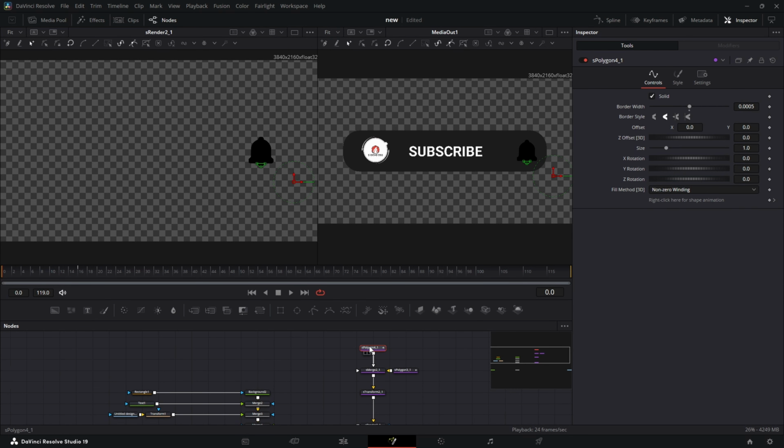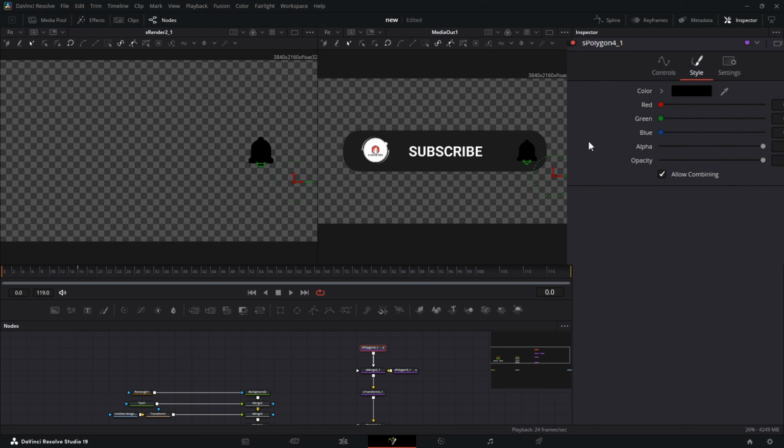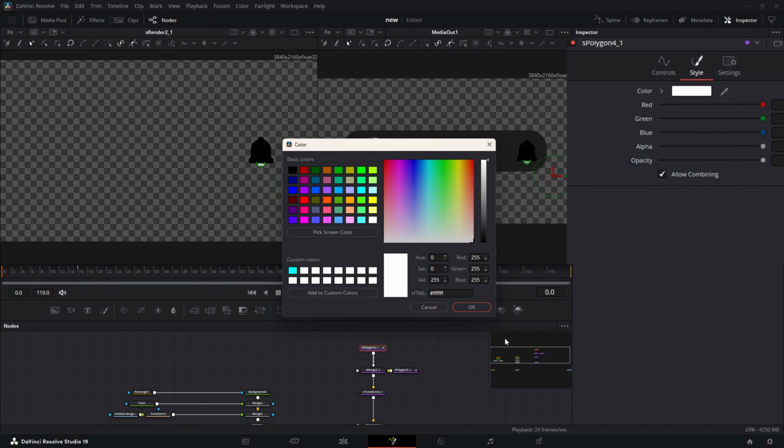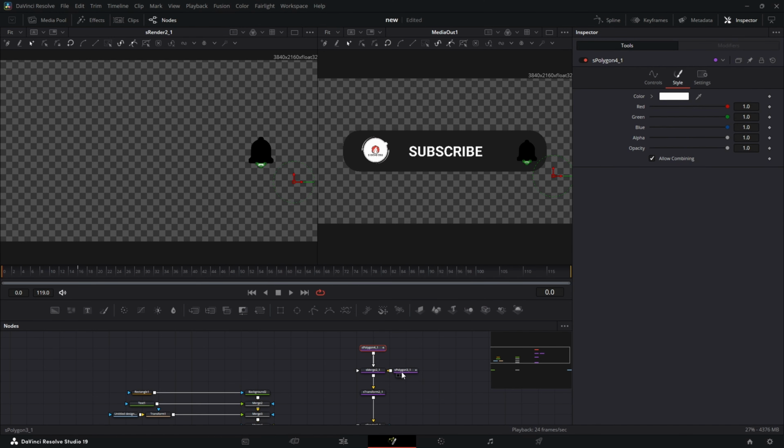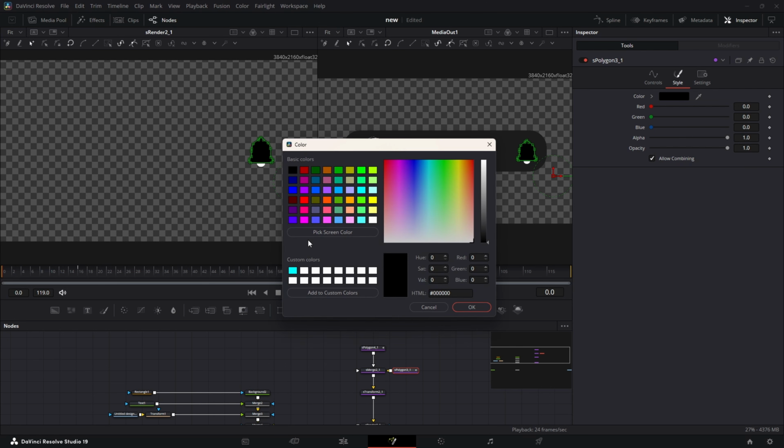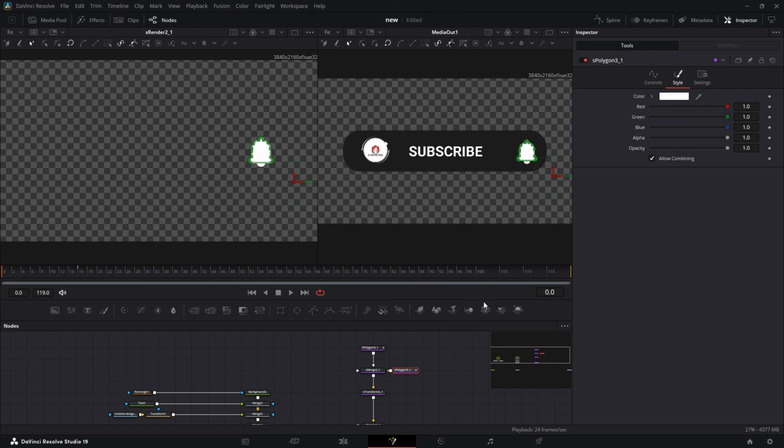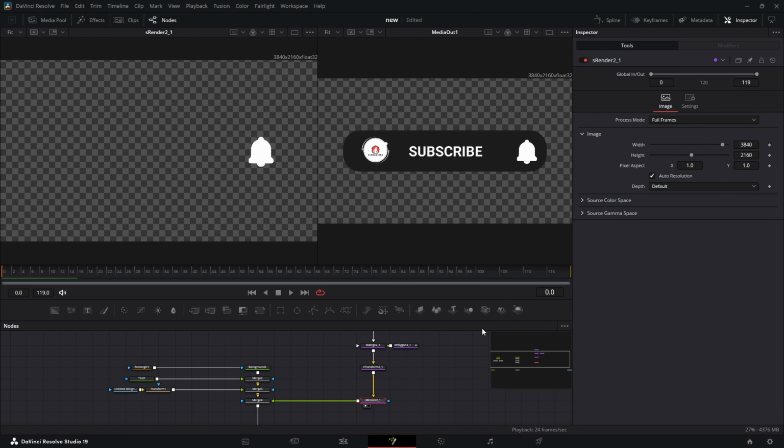And the polygon node, something else I should mention. If you come here to style, you can change the color. So say you want your sub button black, but you want your bell to be white, vice versa. It's completely up to you.